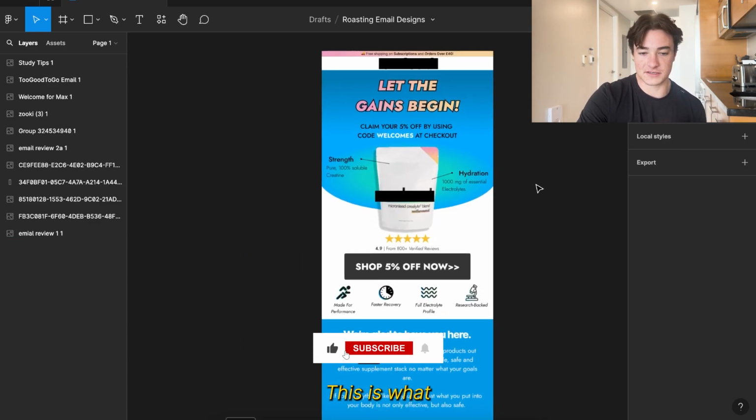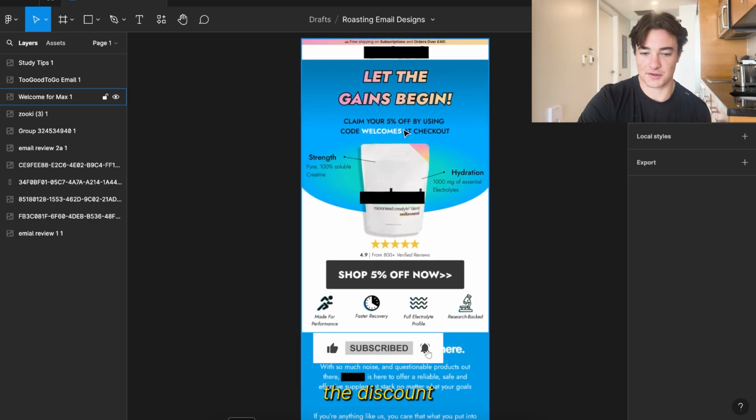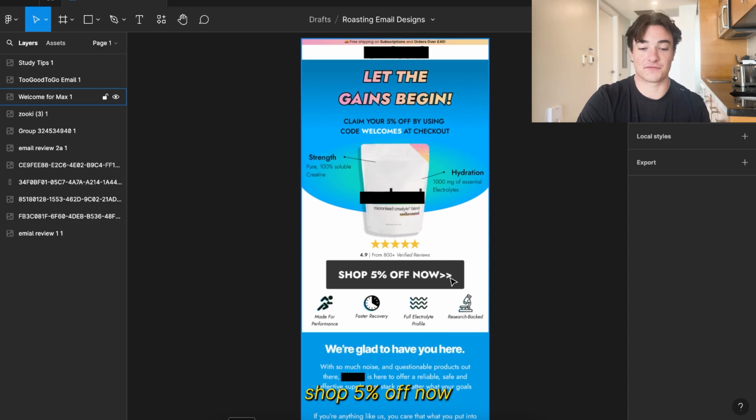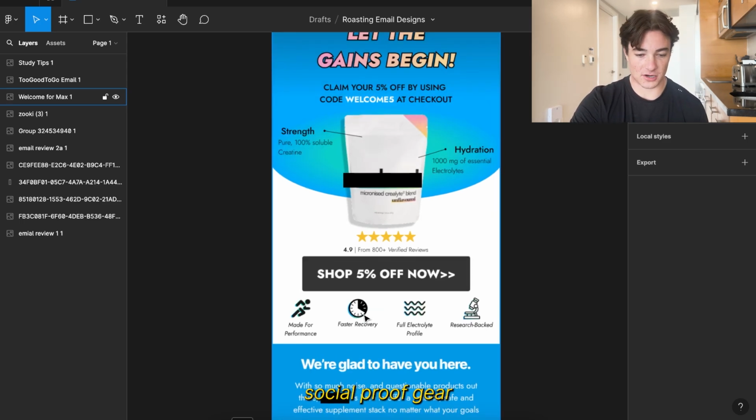Okay, here we go. This is what I like. We have the claim the discount. This is your discount code. Shop 5% off now. A massive, massive button. Love that. The bigger your button is, the better and the more clicks you're gonna get. So I love how they included that. I like this social proof here and these icons.